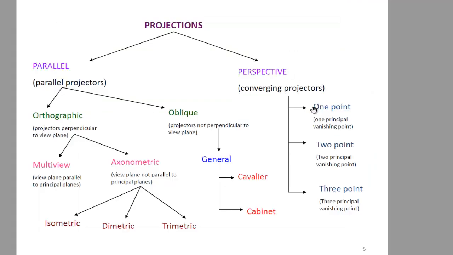And this 1 point or 2 point or 3 point actually depends upon how many vanishing points we have. In a 1 point we have just one vanishing point, and in the 2 point we have two principal vanishing points. So what is that? Now let us discuss this.